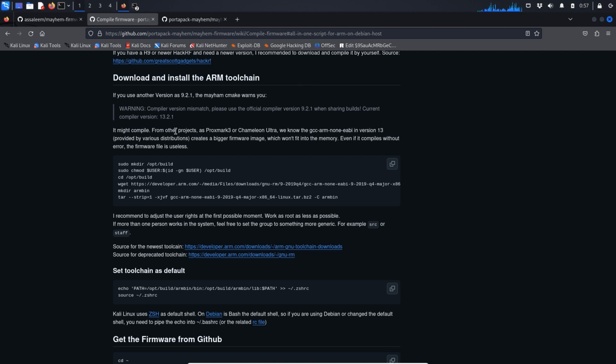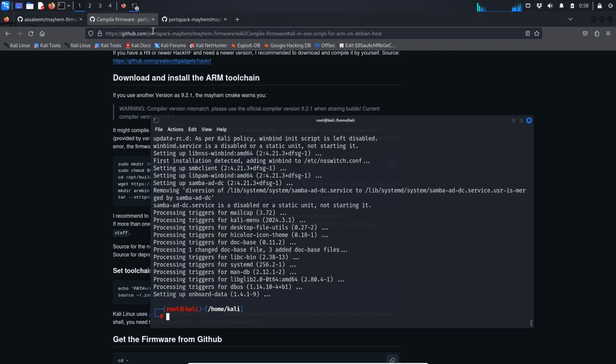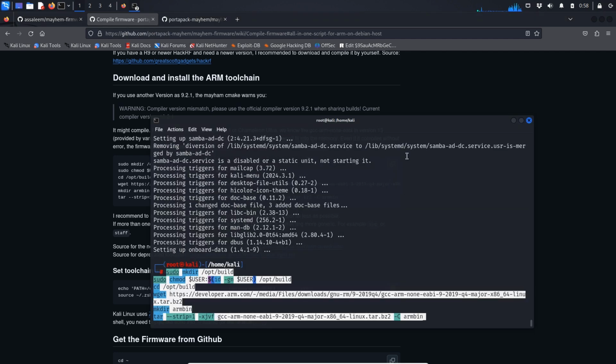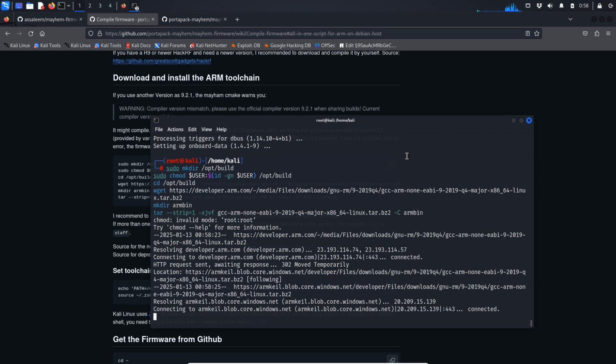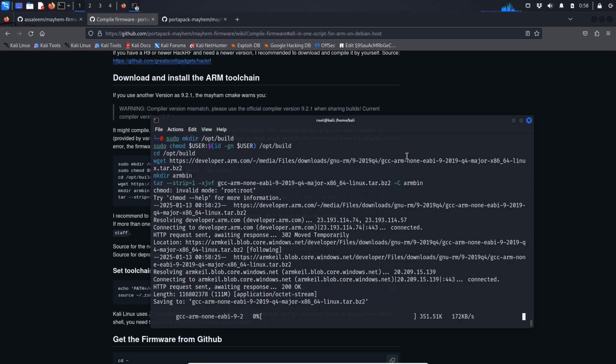So ARM toolchain is a set of software tools used to compile, build and debug programs specifically for ARM based processors. It includes compiler, assembler, linker and other utilities necessary for creating firmware or applications that run on ARM microcontrollers or processors. So let's just download these files as well. So let's just copy, and let's just go on our terminal again, and let's just paste, and again it will take few minutes. So let's just keep this running.